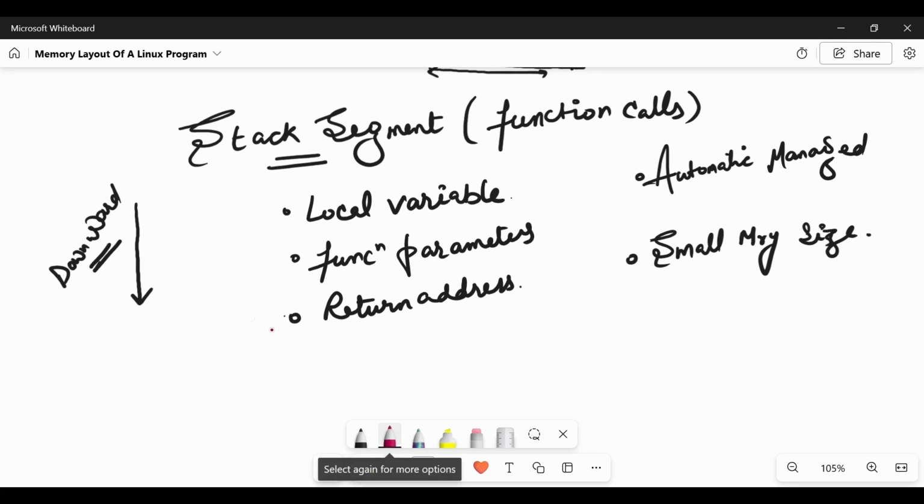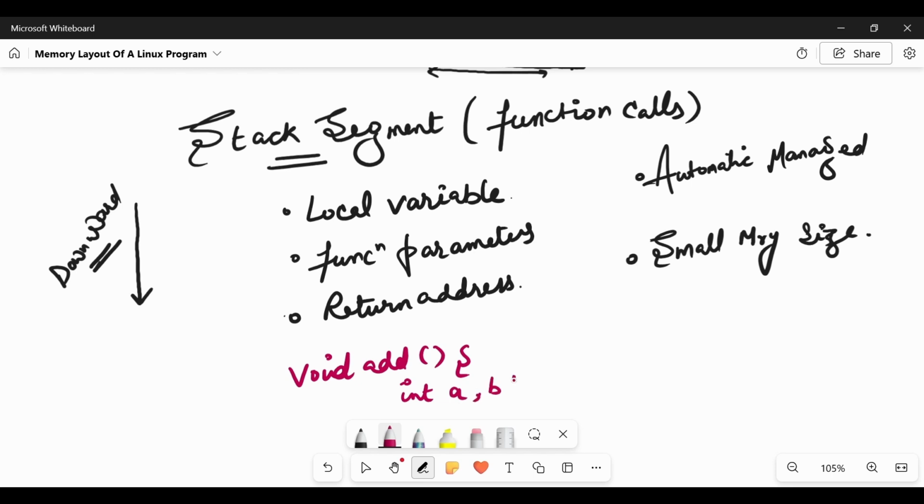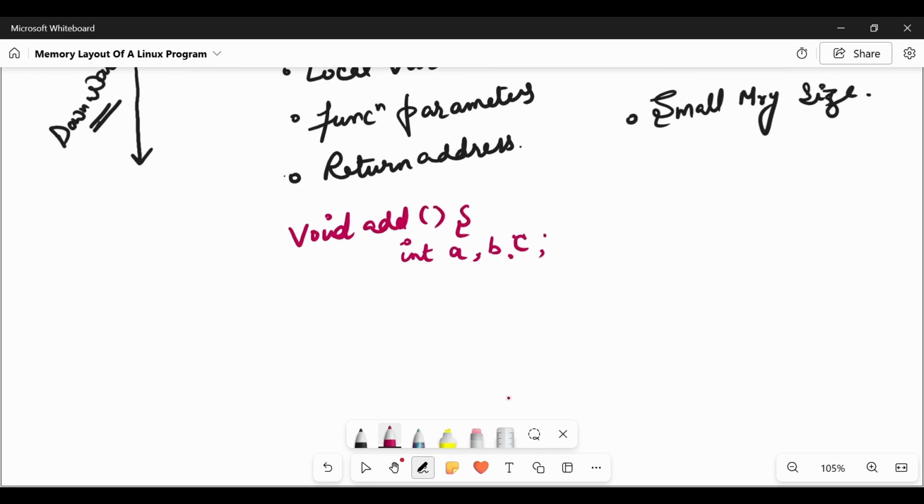An example of this: you have created a function, void add. Inside that you have variables int a, b and c also. So a, b, c all will go on the stack segment. And you are doing something like a or b is equal to a or b, and the return address will also be stored in the stack segment. So variables defined inside this function call all will go into the stack segment along with the return address.